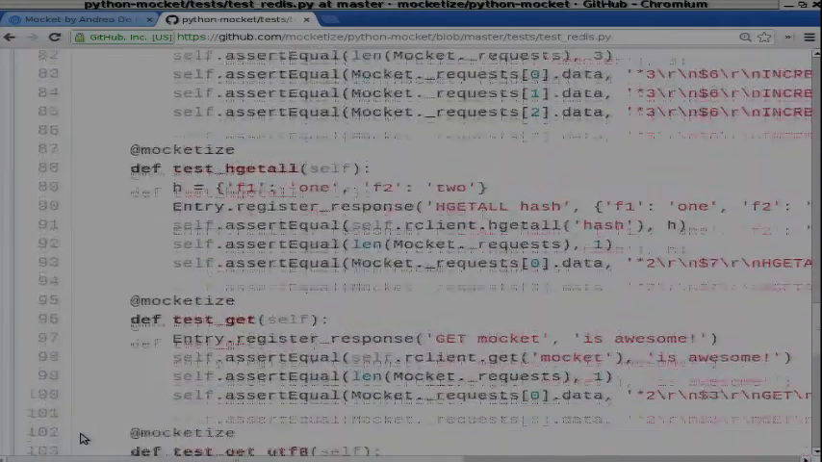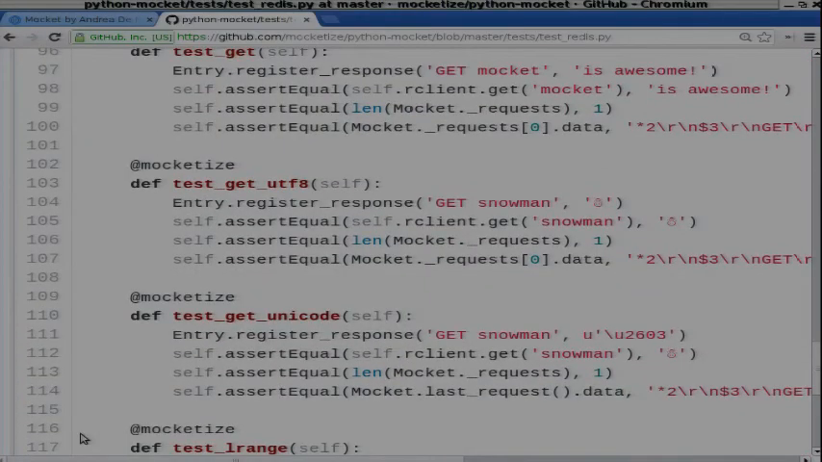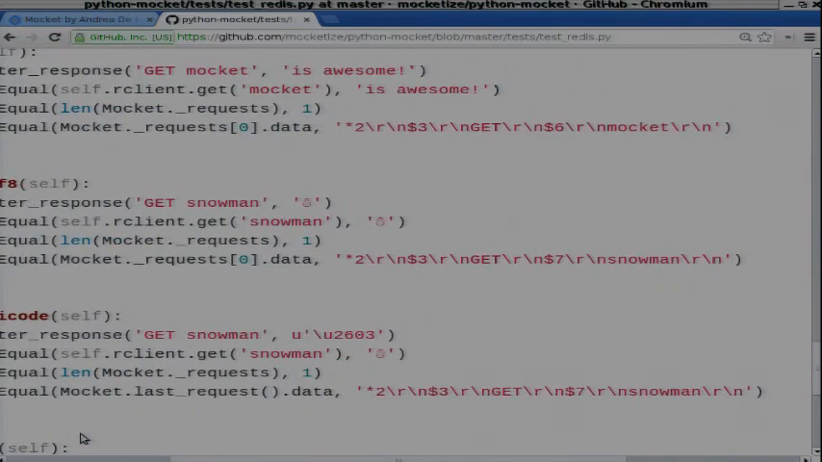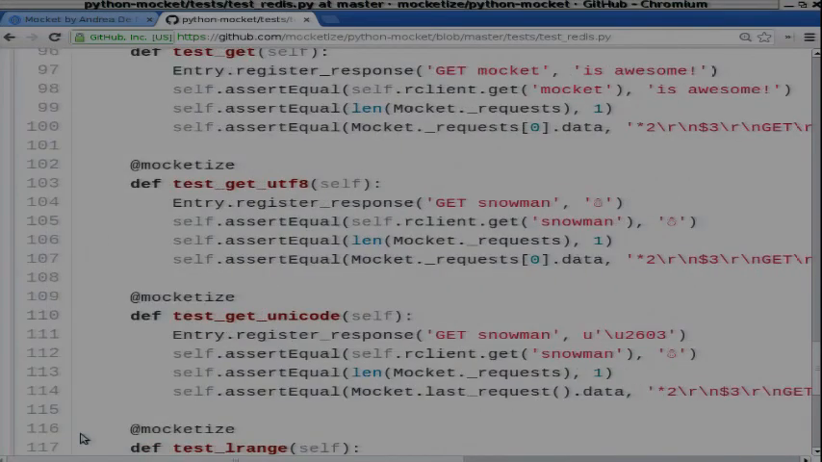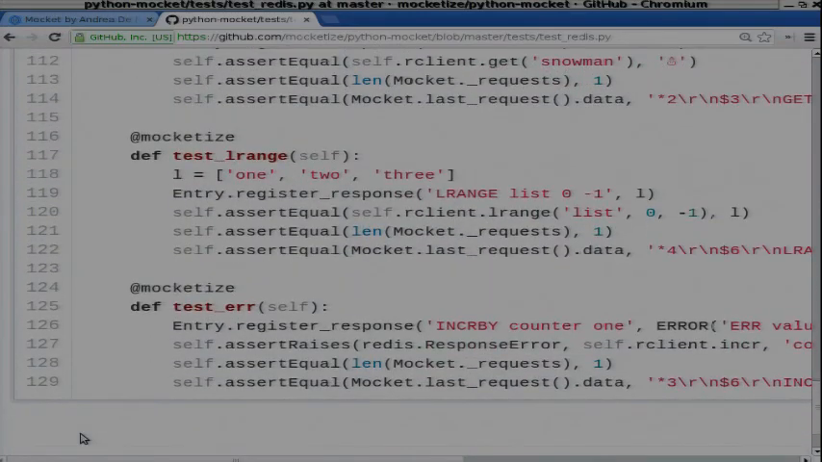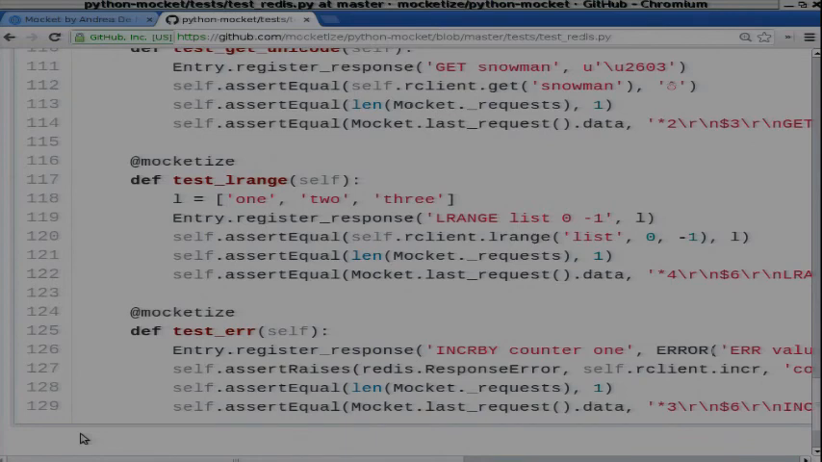Of course, we also tested the snowman in Unicode. We are not crazy: we provide a way to register a good response, let's say good for humans. But under the hood, the real response coming out is this one. This is the command, and so it's very simple to register the responses, because we let you register responses as you receive them from the Redis client, the real Redis protocol.